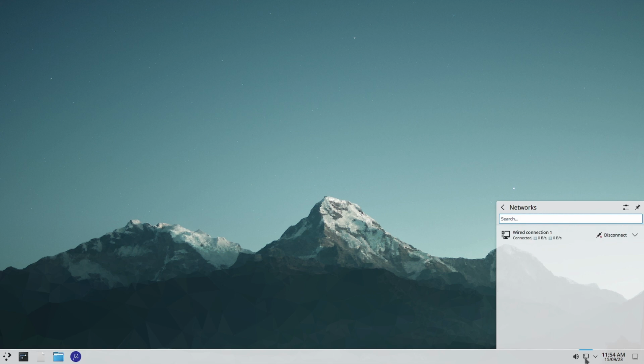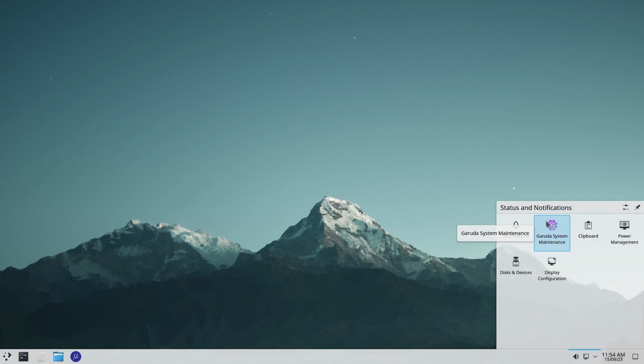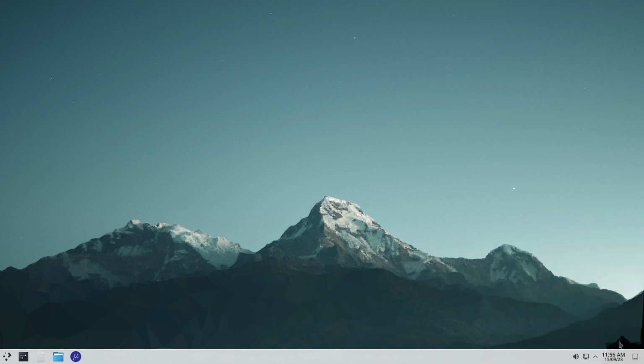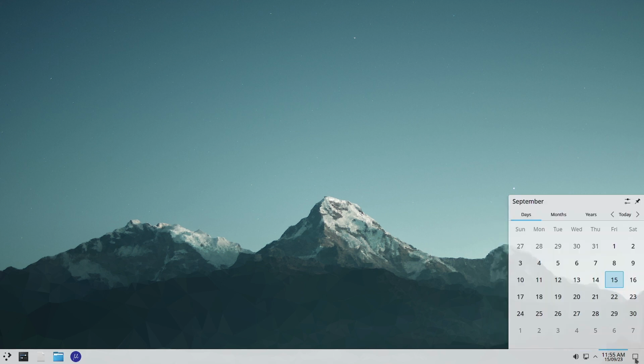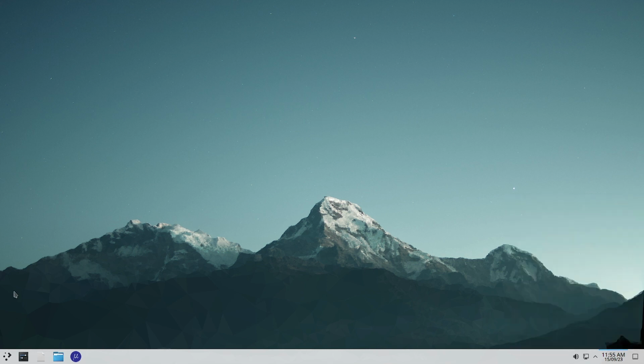The network manager is there. The notifications area is there. So you will also get notifications from the Garuda system maintenance here. That's very great on the part of the Garuda developer team to include the Garuda system maintenance inside this status and notifications. The calendar is there, and the minimize all windows button is there. So you can directly reach the desktop.